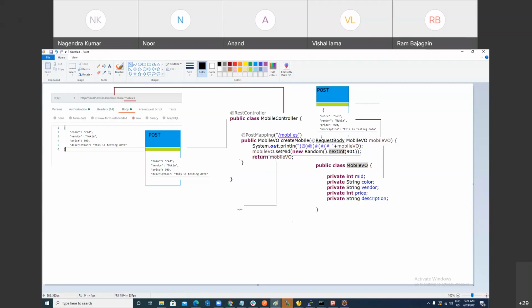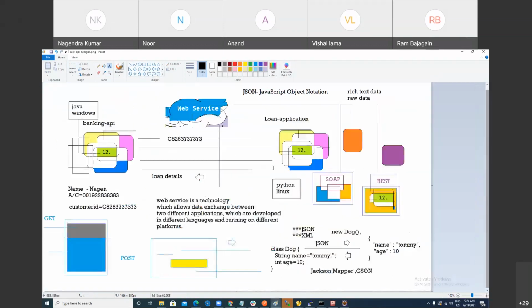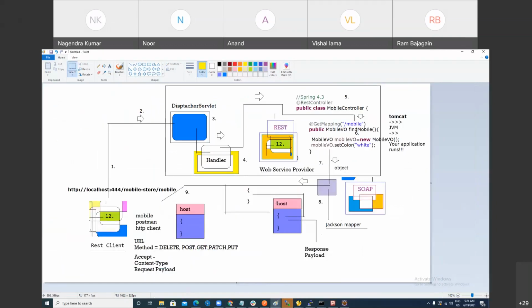After that, you are generating a random ID and returning the Java object. The Java object will again be converted back into JSON data. And eventually it will be rendered as a response in Postman. That's it. I hope you understood this much.